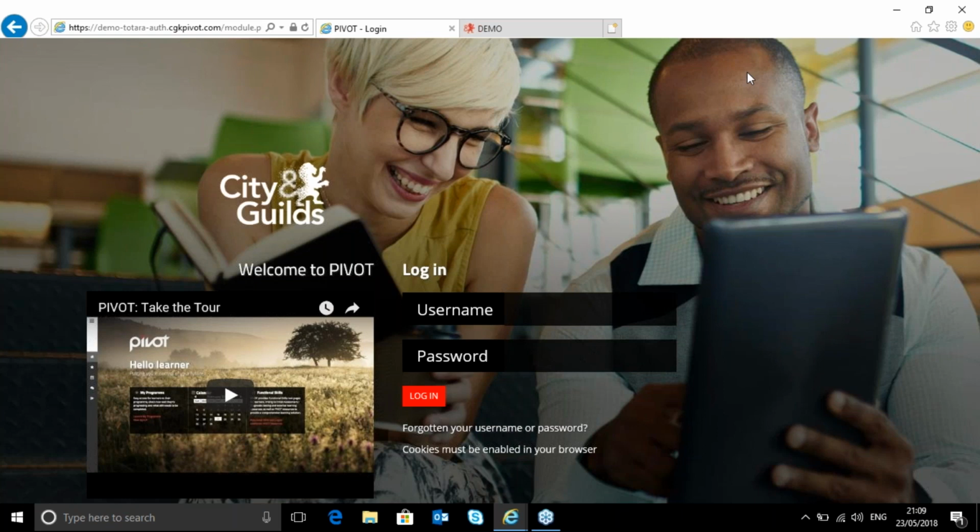Okay, so I'm just going to go through, as an assessor, how you would use the system. First of all, I'm going to show you the learner login side, just so you can get a feel of what the learner sees. I'm not using your live site, obviously, because I don't want to use live learners. So I've got a demo site that I'm using, which you can see from here.